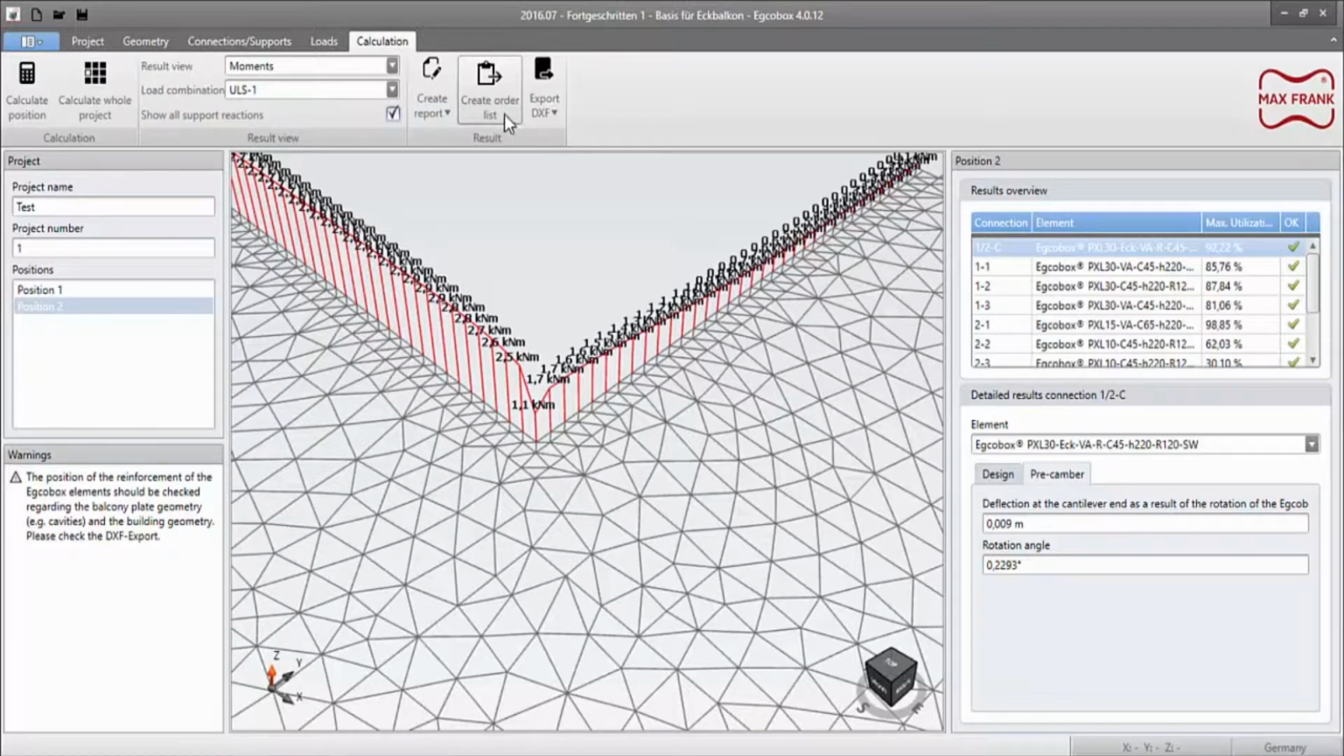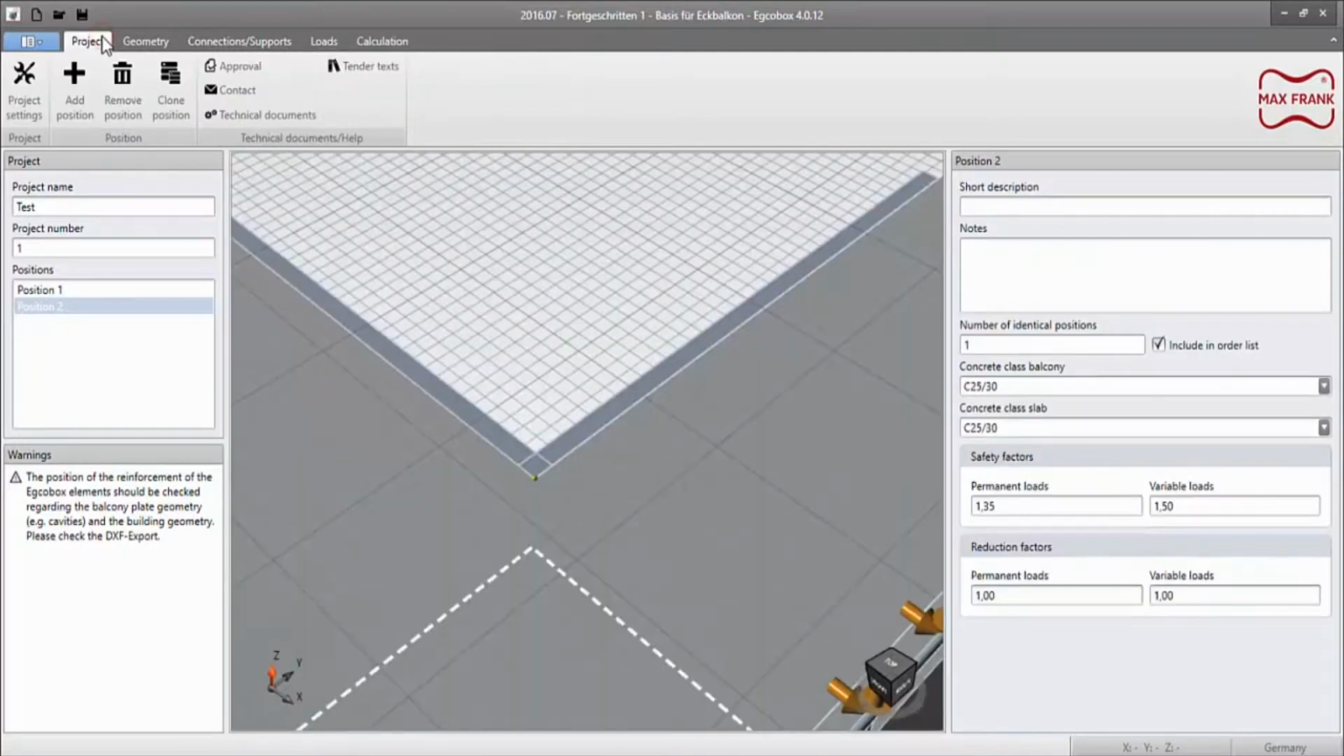For this, we switch to the Project tab. Within the balcony position, in the Detail view, a tick Include in Order List is active. If this tick is cancelled, the balcony and the Egcobox elements needed for the balcony no longer appear in the order list. Especially in extensive projects and a large number of equal balconies, the order list greatly simplifies the quantity determination.